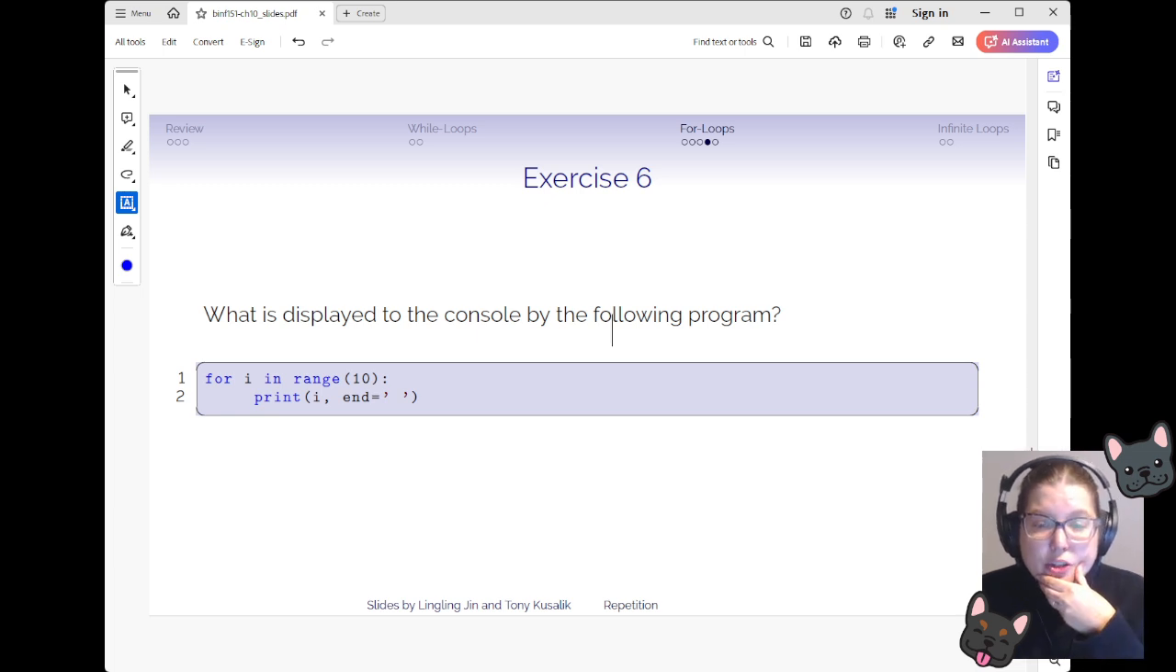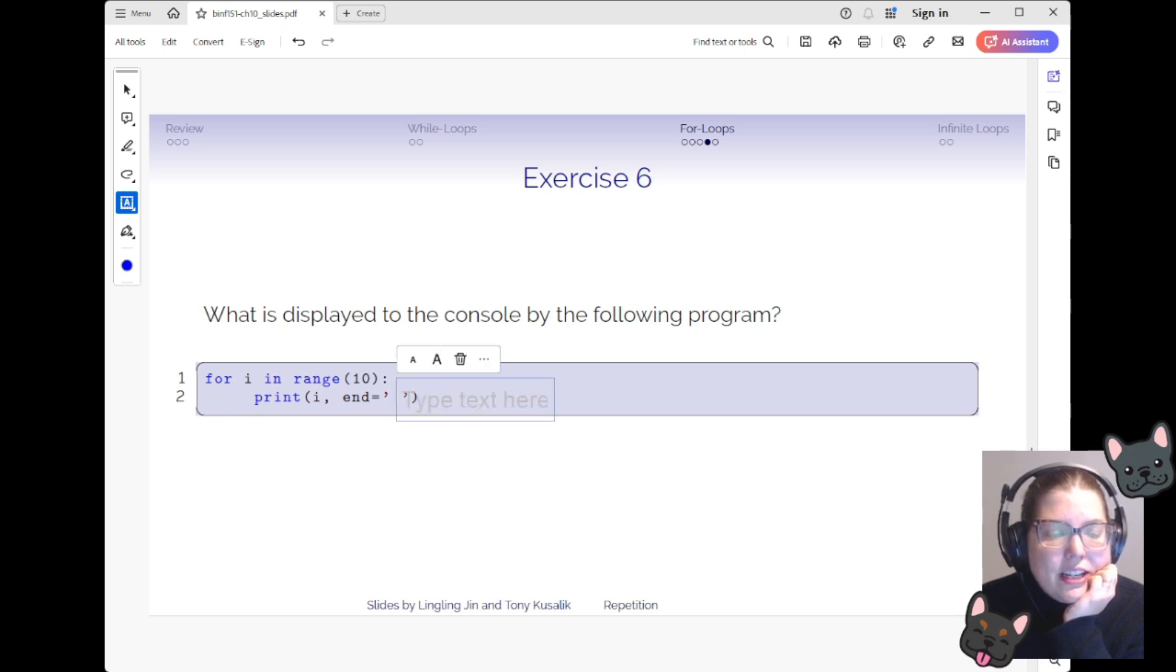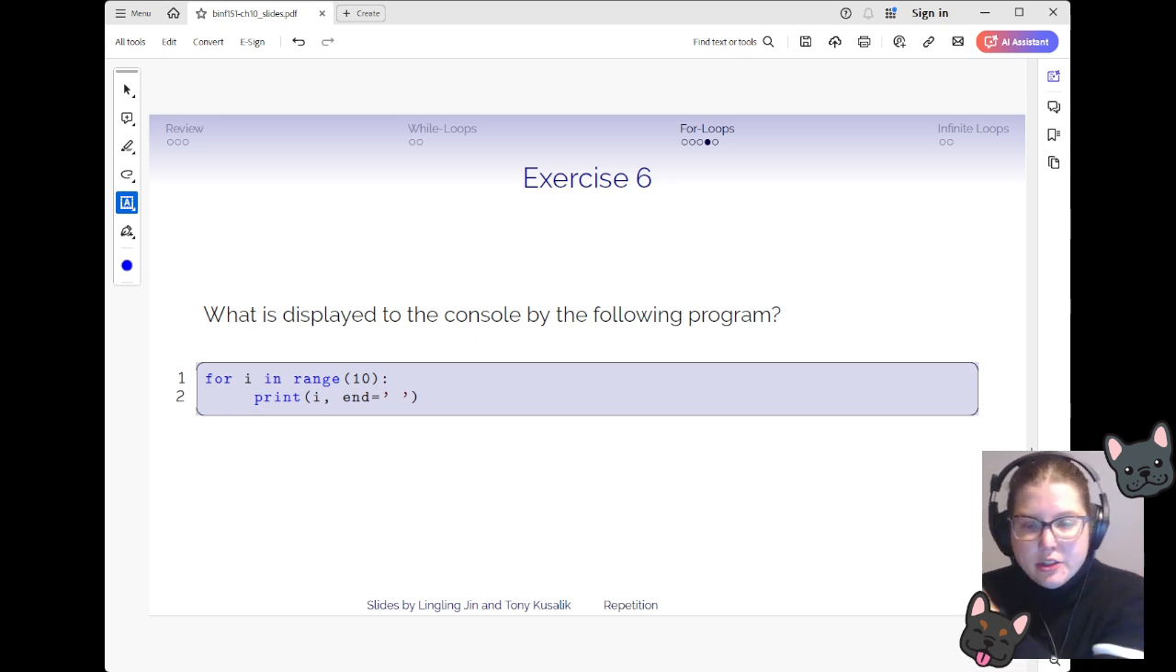Oftentimes, computer scientists use the word iteration. It just means the next time that loop is executed, the next time we're repeating something. So you'll hear me use that word a lot. When we first start this off, i is going to be equal to 0. Inside of that loop, it's just printing i, and then instead of a new line, it's printing a single space. So this will end up printing out that sequence that we got from range: 0, 1, 2, 3, 4, 5, 6, 7, 8, 9, just with spaces in between them.